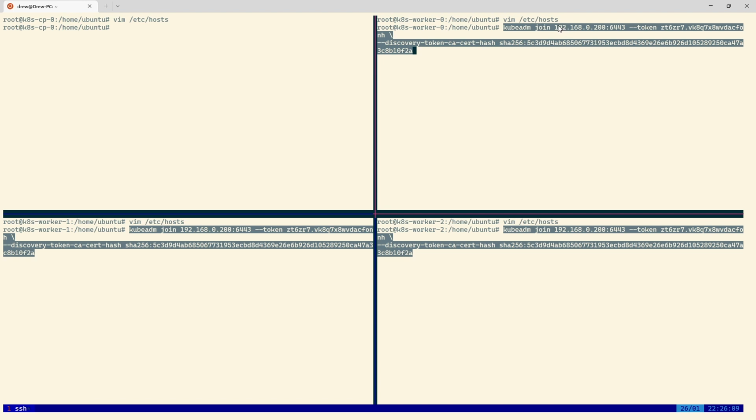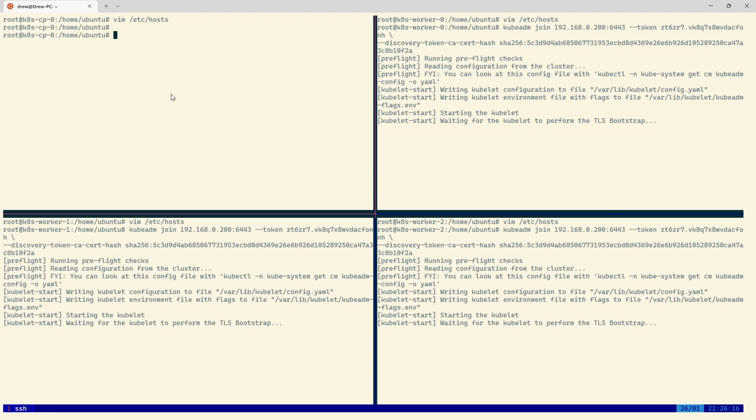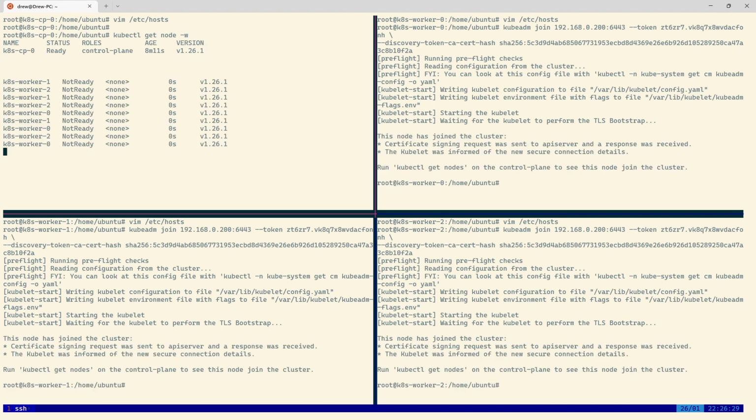So we've got kubeadm join, the IP address, the token, the discovery token, and we'll click enter. So now all of these 3 will start joining the cluster. If I do kubectl get nodes with watch, we should see those 3 nodes appear in this output. They'll come up as not ready first because the kubelet will be starting up and all that good stuff. So we'll give it a few minutes.